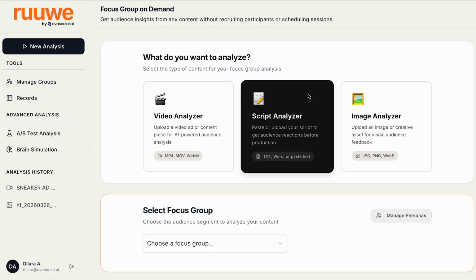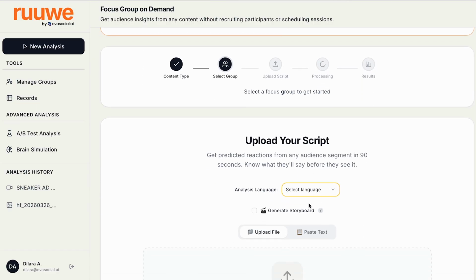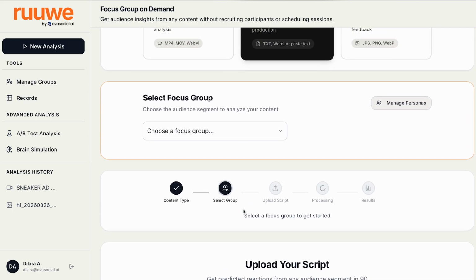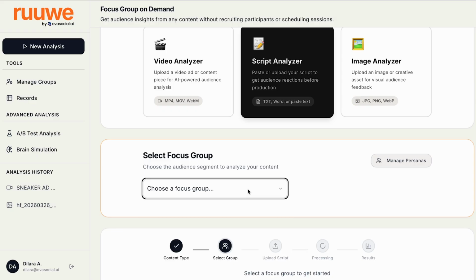And get audience insights from any content without recruiting participants or scheduling sessions or waiting for 4 weeks for a focus group. Okay, so with Script Analyzer, you can either paste or upload your script to get audience reactions before production. So here we have select focus group, choose the audience segment to analyze your content. So as you remember, we had created one manual, which was marketing group, and then one AI focus group, where we generated that with a prompt.